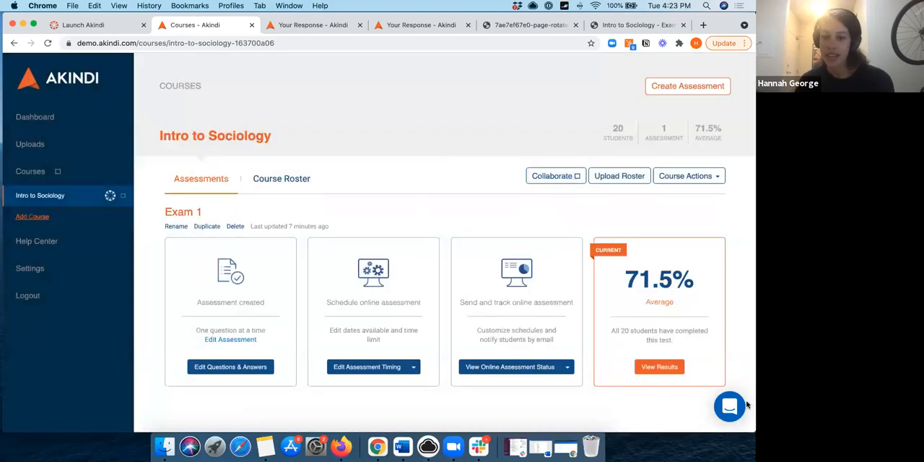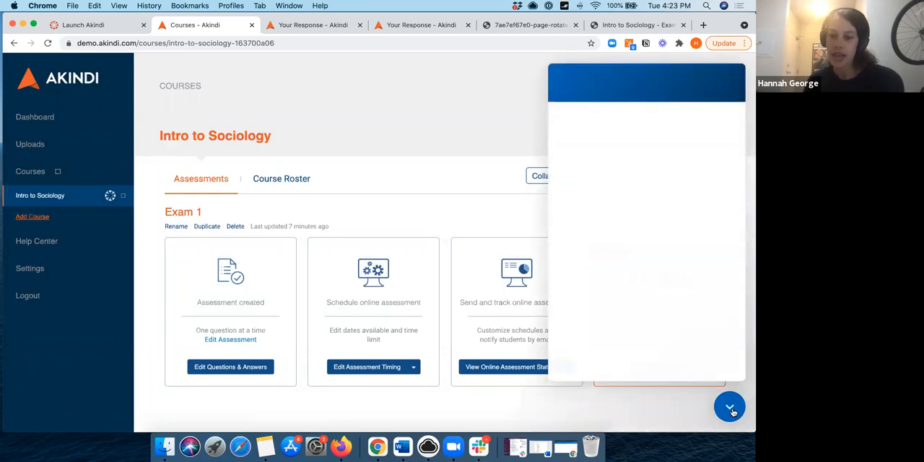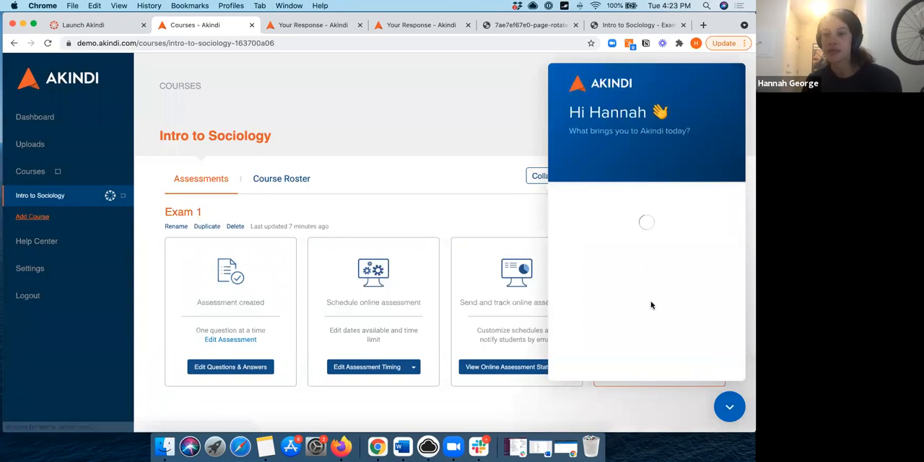And the final thing is this little icon that will appear on every page in the Akindi app. So this gives you access to a number of things. One of them is our list of help articles. So you can actually search for help articles within this particular browser.